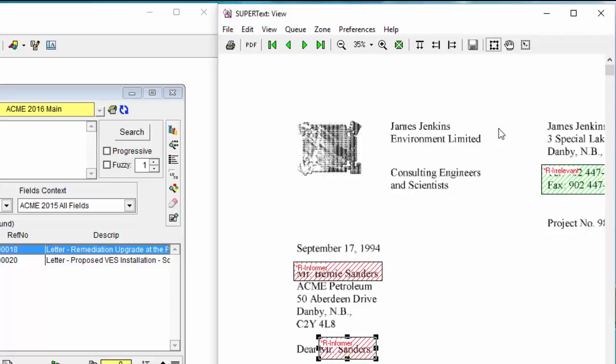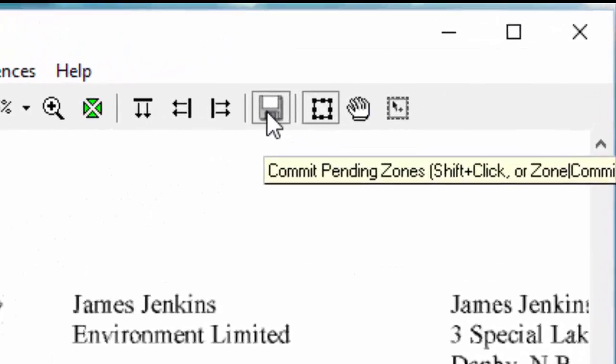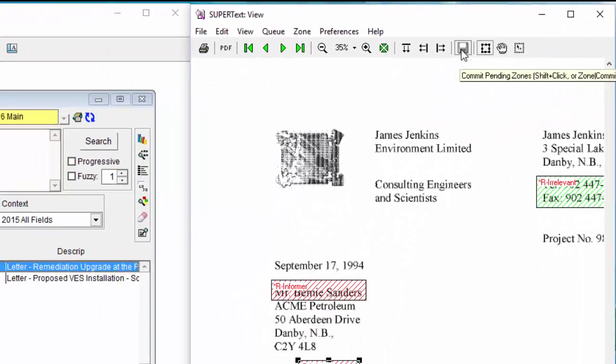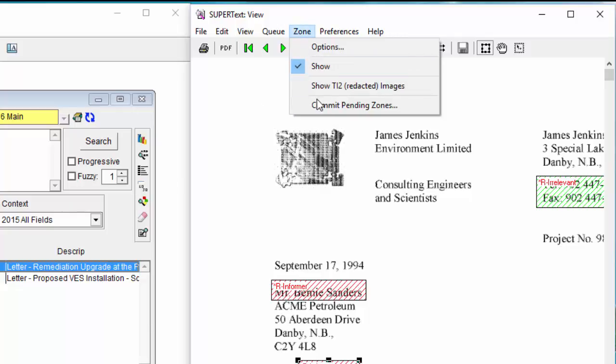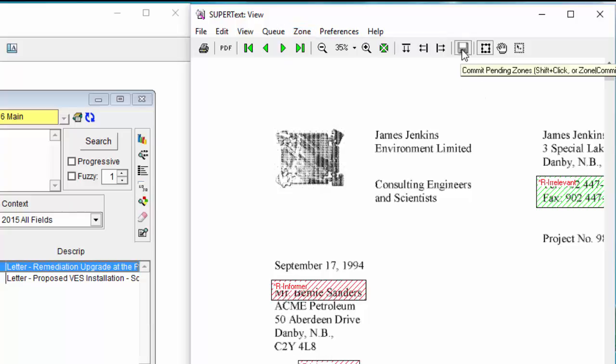But suppose I wanted to associate more information with each particular zone. Then what I would do, and the tooltip tells you this, is instead of clicking, shift click, or use the menu item zone commit to open the commit zone dialog. So I have two options. I can either go to zone commit, and if I pick it from the menu, I will get an option that I don't get with just a regular click. Or I can shift click, which is the same operation.